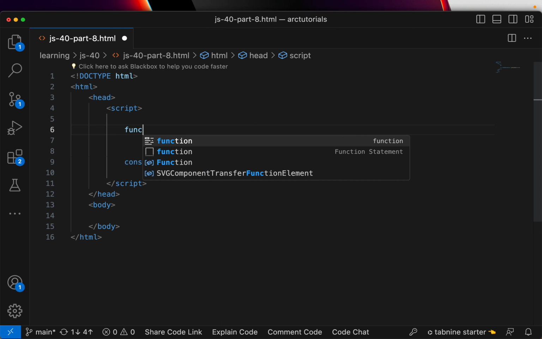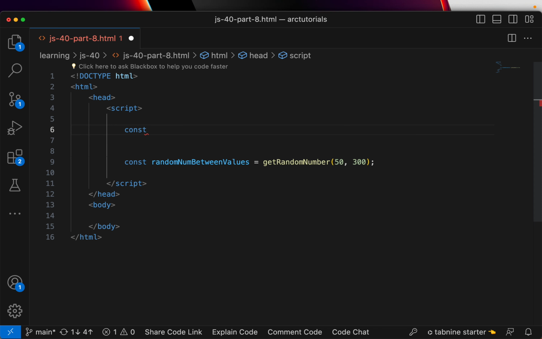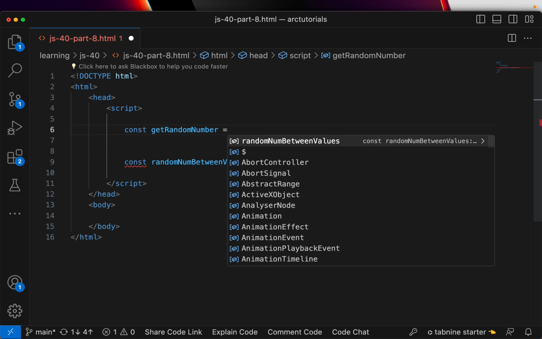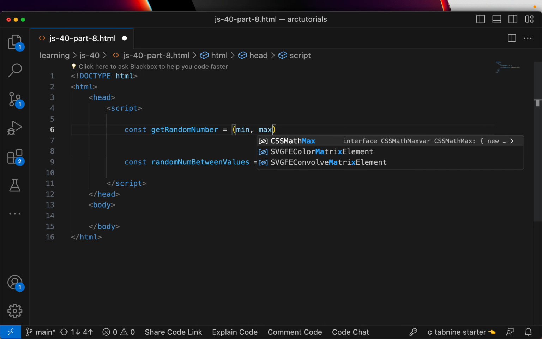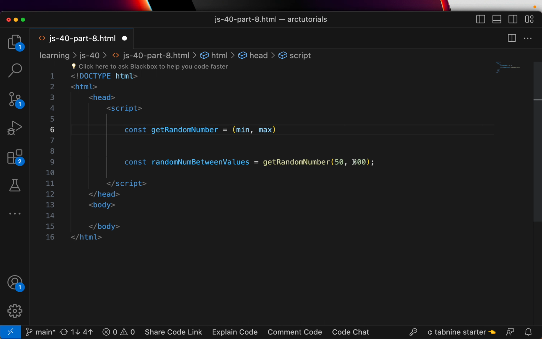And now to define the function, I can write a one liner or I can write an arrow function. As you know, most of the times I would prefer to write an arrow function. It's much easier in a way. So I got a min and max as my input. That's what my function is looking like.